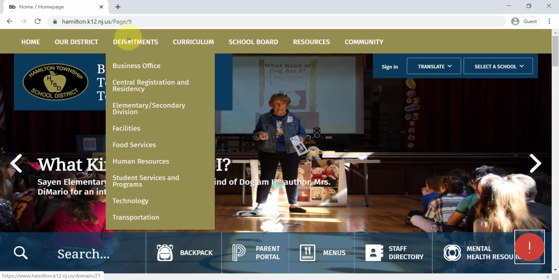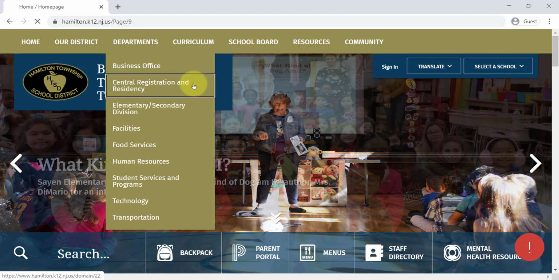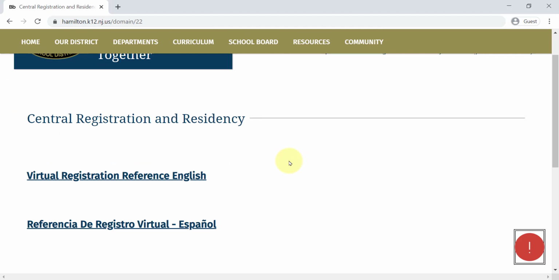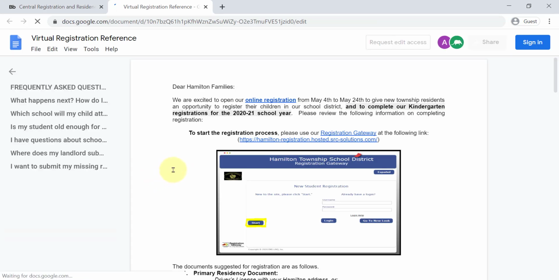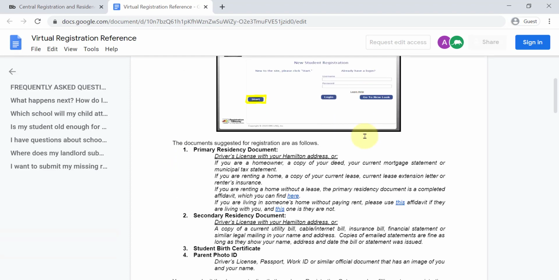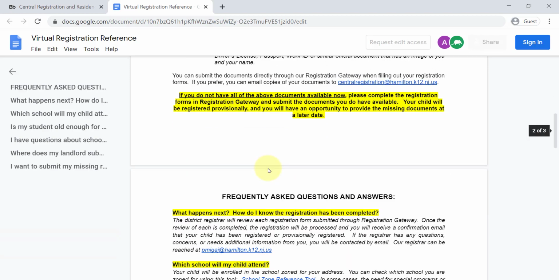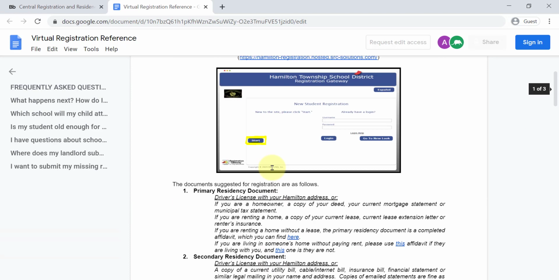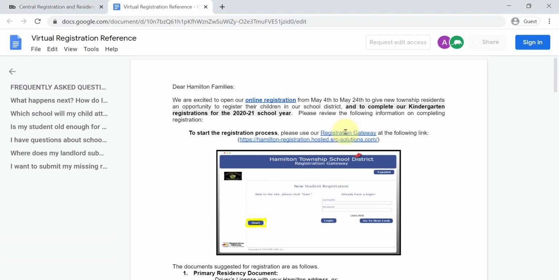On our homepage, hover over the Departments tab and select Central Registration and Residency. You'll notice some changes to our webpage with two links to our virtual registration reference documents. On our virtual registration reference document, you will find a link to the registration gateway, information about the documents needed to register your student, as well as some frequently asked questions and answers. To begin the process, click on the link for the registration gateway.